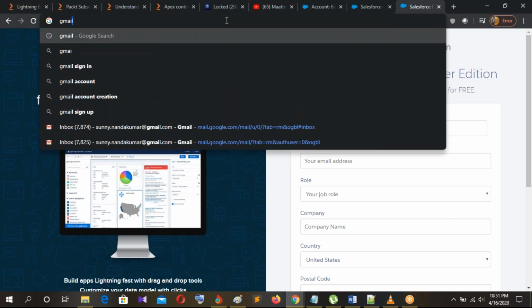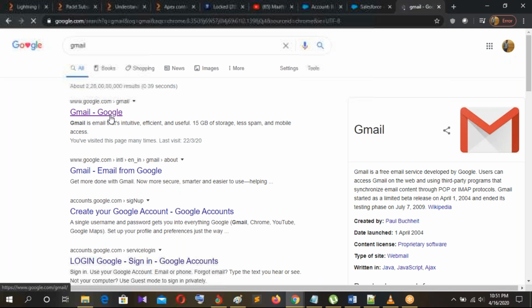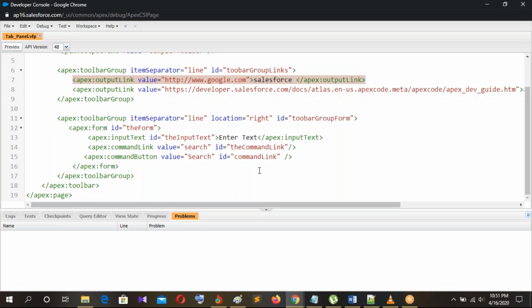Likewise, Gmail. If you click on this one, Gmail is automatically opened. Why? Based on the URL. So first of all, you create the command link in the search. In that ID, they give it, and that URL will be passed. Clear, right?